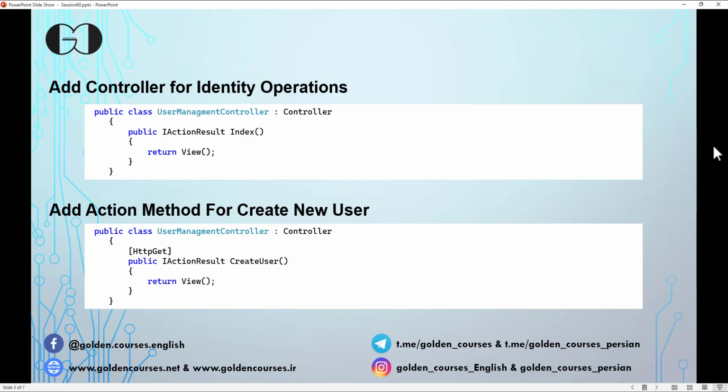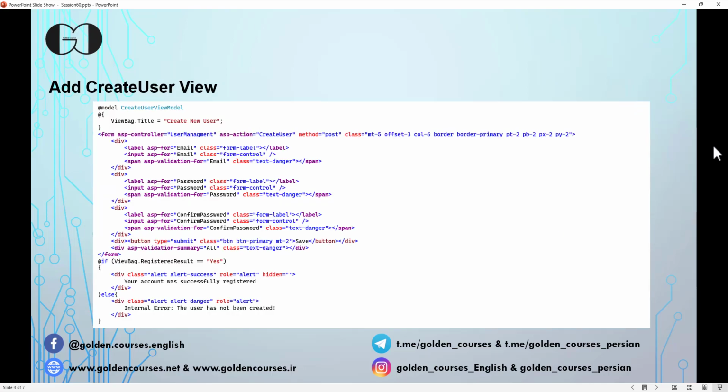Now we need to create a view for creating users, and this is the code that we need to implement a form for registering a user. It is not a complicated thing, and we discussed all the individual lines of this view in the previous sessions. If you are not familiar with the code, you can go back to the previous sessions and review it, but I will let you know briefly regarding this view and these codes that create a user for us.